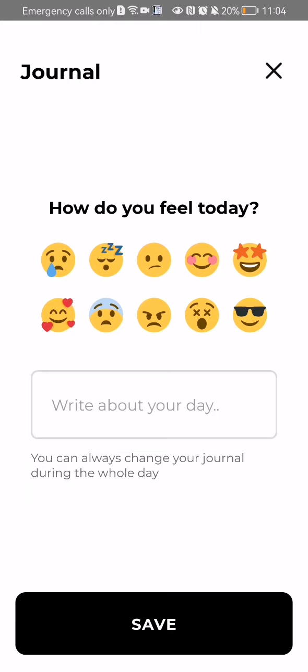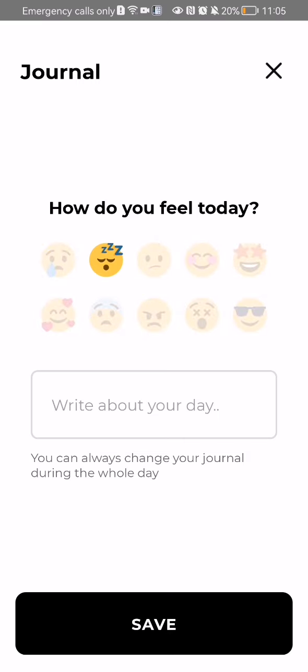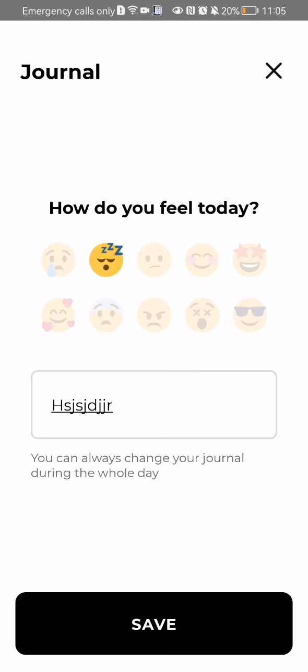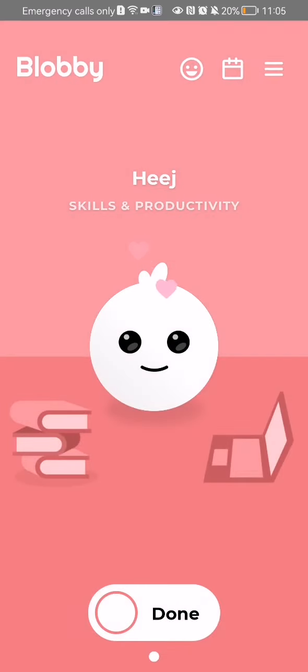Here you can just select an emoji. How do you feel today? Right now, for example, I'm feeling a little bit sleepy. I'm just going to select that one, and you can also write here about your day a little bit, whatever you want, and you can just press save down below, and you have just added basically an entry to your journal. So this is all about it.